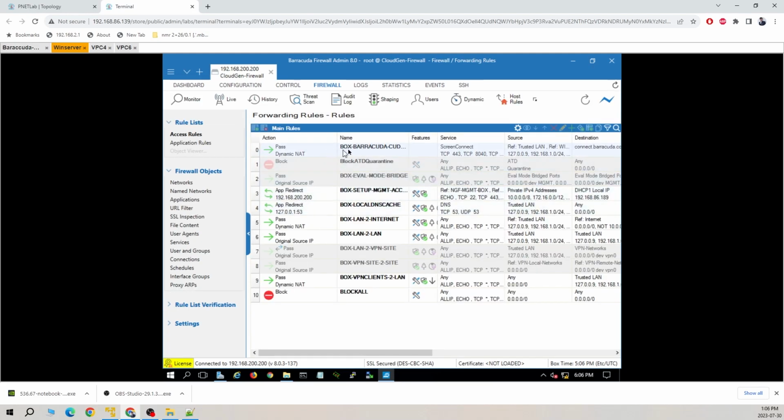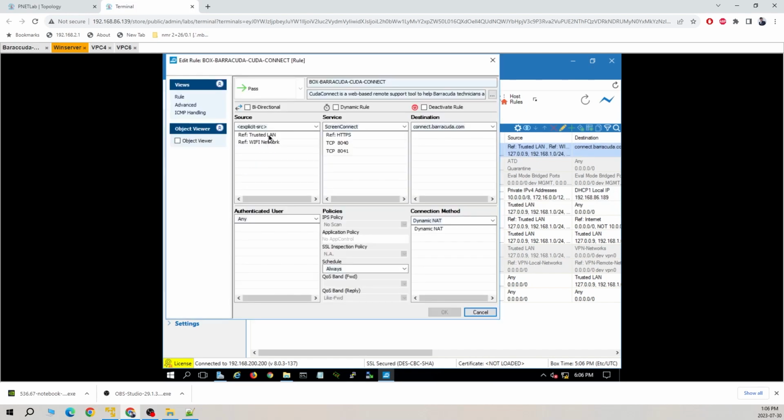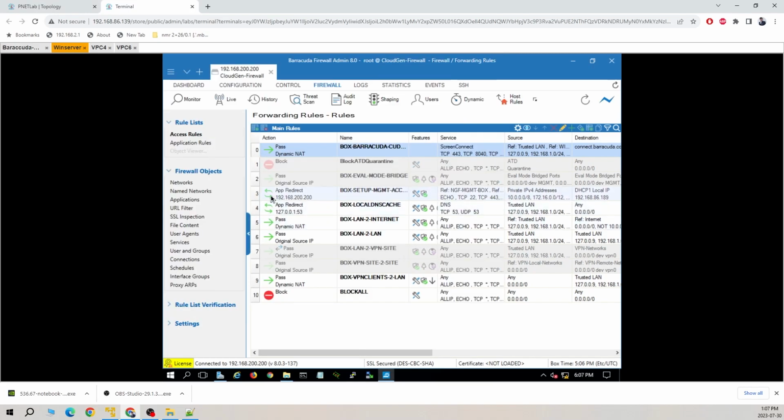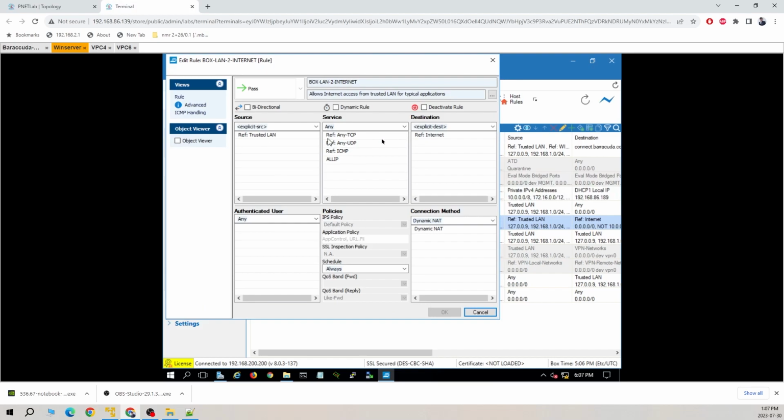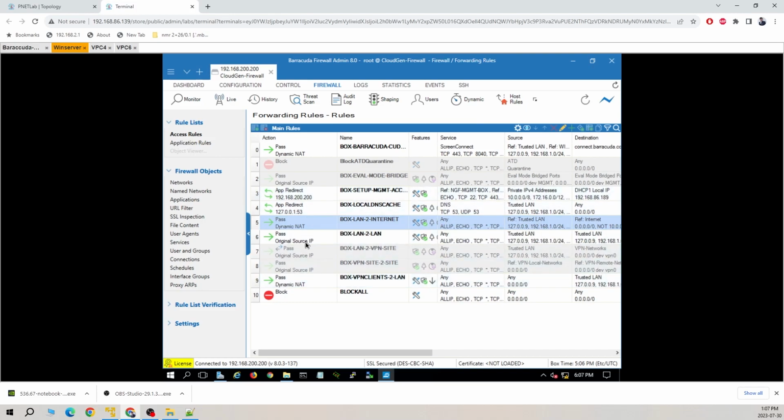So this is saying by default, this is a box Barracuda firewall. Okay, let's double click on this one. It says anyone from the trusted LAN, the LAN we already configured from Ethernet 1, on any port, can reach the Barracuda, it's allowed. So pass, this is LAN to internet. Why are we able to ping Google? Due to this rule. So trusted LAN can reach the internet, no issue. We haven't made any changes to these rules.